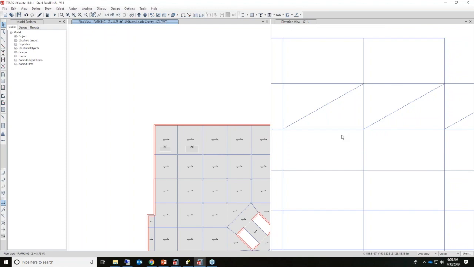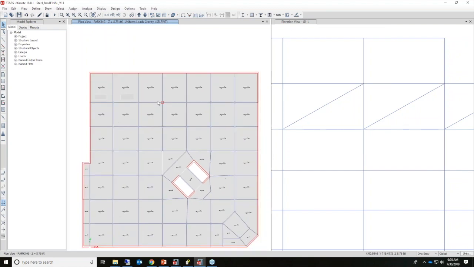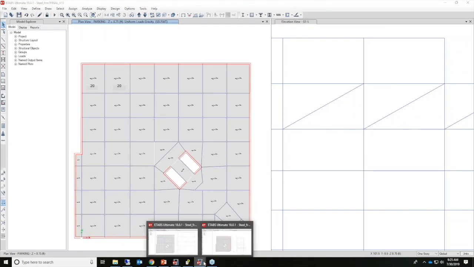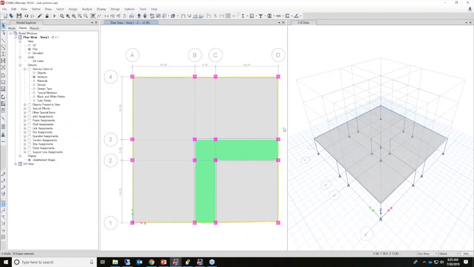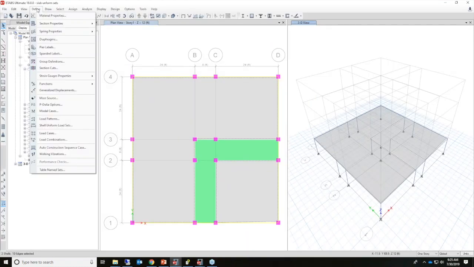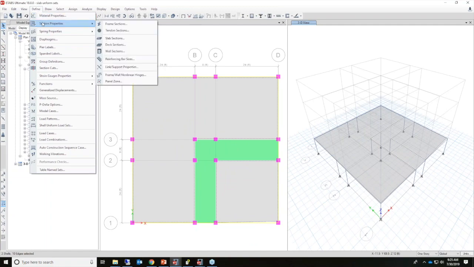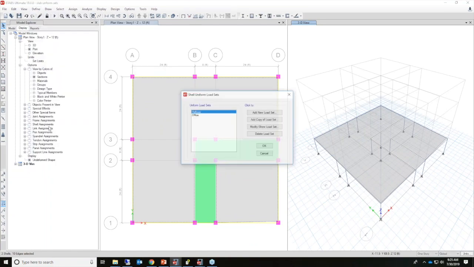I'm going to bring up another model here to discuss the use of shell uniform load sets. Let me tell you about that. It's a very useful feature here in ETABS. I'll bring up this model. Under the Define menu, you'll find shell uniform load sets. Now, what does that mean?